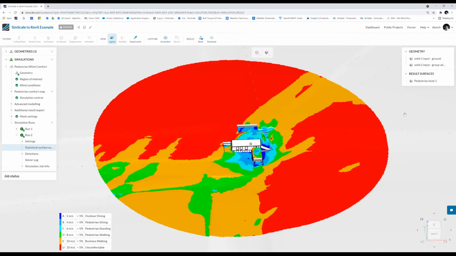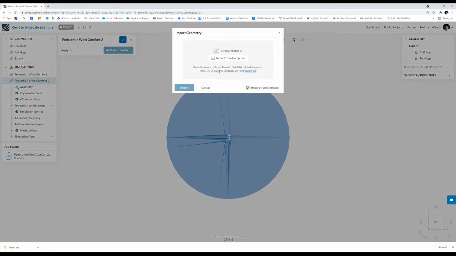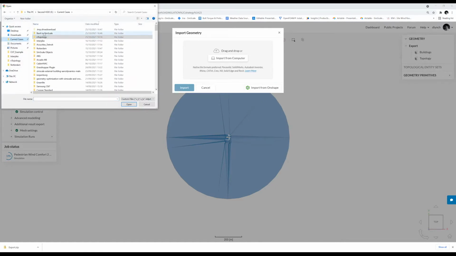Revit to SimScale, where do we start? Well, we would typically start by uploading geometry. I'm going to talk to you about how to prepare that geometry in Revit itself later, but I'm going to show you the upload process first. So the upload process starts by coming along to geometries in the simulation tree, and we press the little plus button to bring up a dialog box. Now we're going to follow the dialog to import geometry from our computer. Now we can go import, we can go straight to Revit to SimScale.